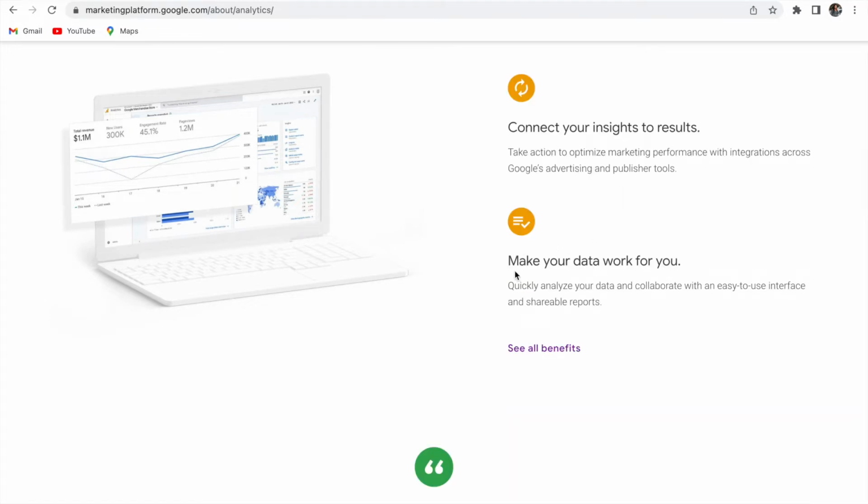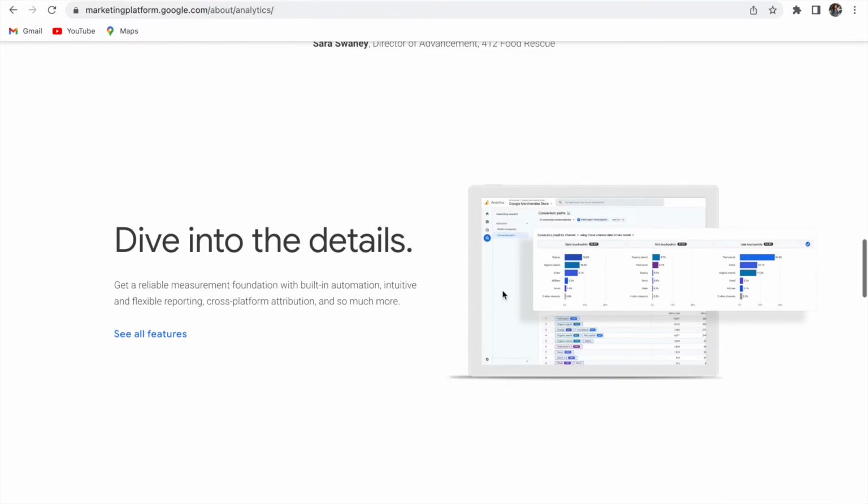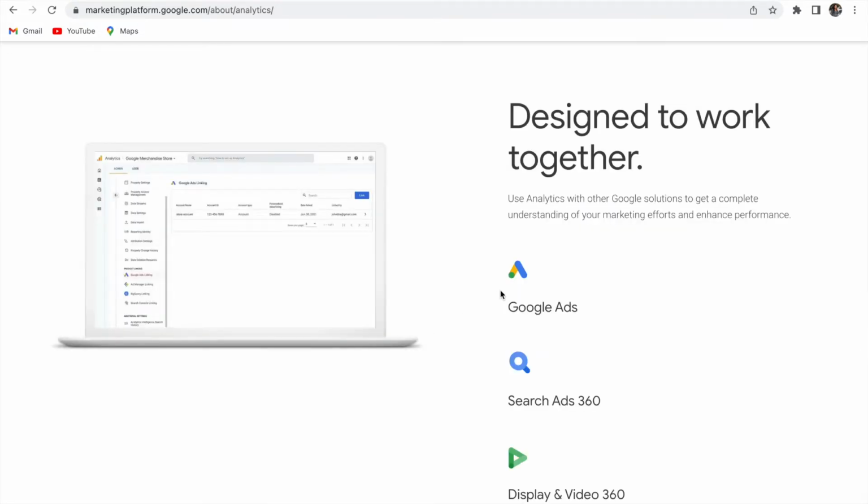And then the last benefit is make your data work for you. Quickly analyze your data and collaborate with an easy-to-use interface and shareable reports. So basically you can share all the data with your team, or if you are a marketer, you can share it with your clients, etc. So then dive into details, get a reliable measurement foundation with built-in automation, intuitive and flexible reporting, cross-platform attribution, and so much more.